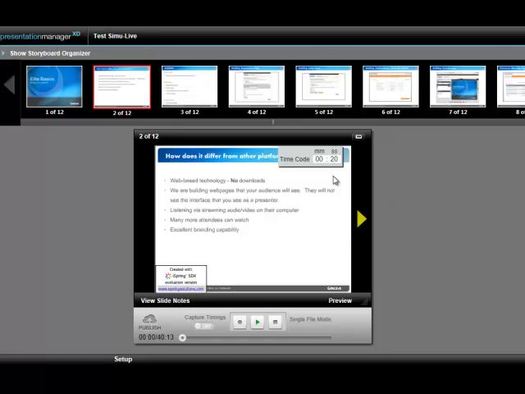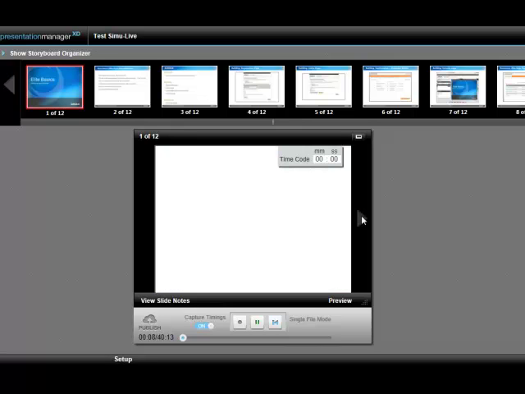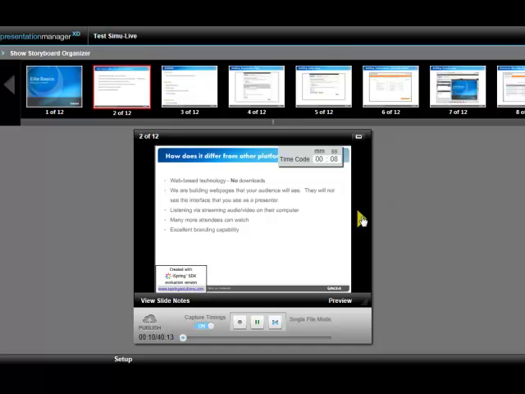Another great option is capturing your timings in real time. To do that, you would need to turn on the capture timing setting. Once you've turned on the capture timing settings, you would simply press play. And as you're listening to the audio, simply hit next. It will automatically capture the timings for that storyboard element.